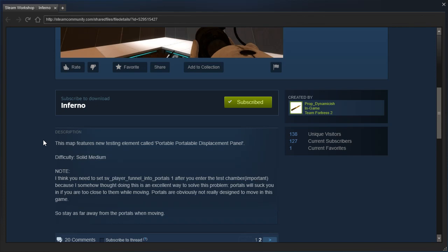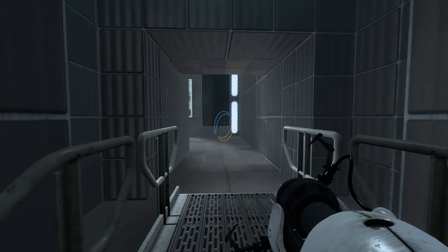Because I somehow thought doing this is an excellent way to solve this problem. Portals will suck you in if you are too close to them while moving. Portals are obviously not really designed to move in this game, so stay as far away from the portals when moving. Yeah, I'm aware of that. I'll just copy that, in that case. Right.